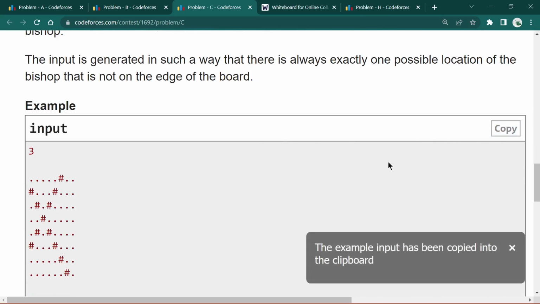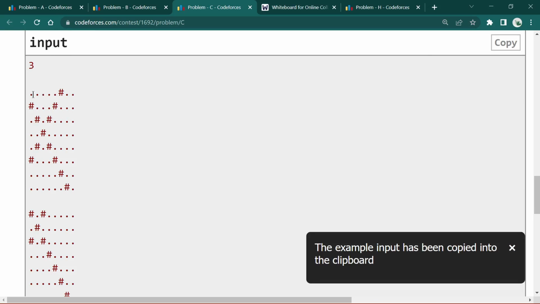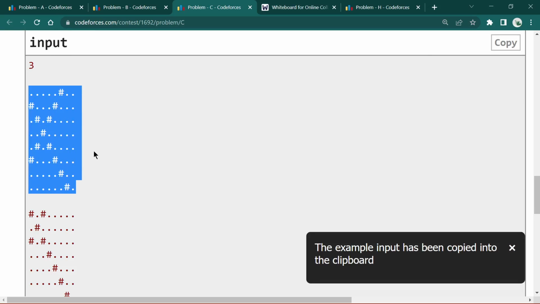Let's copy the input. Let's copy only one input. It is very large.